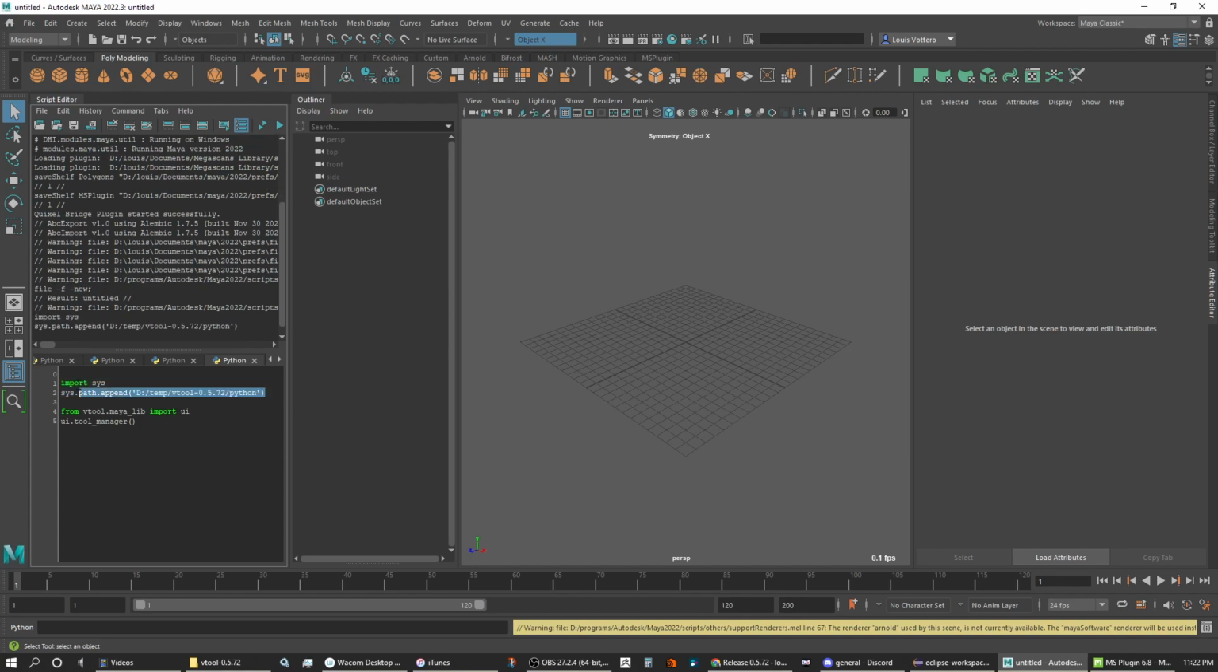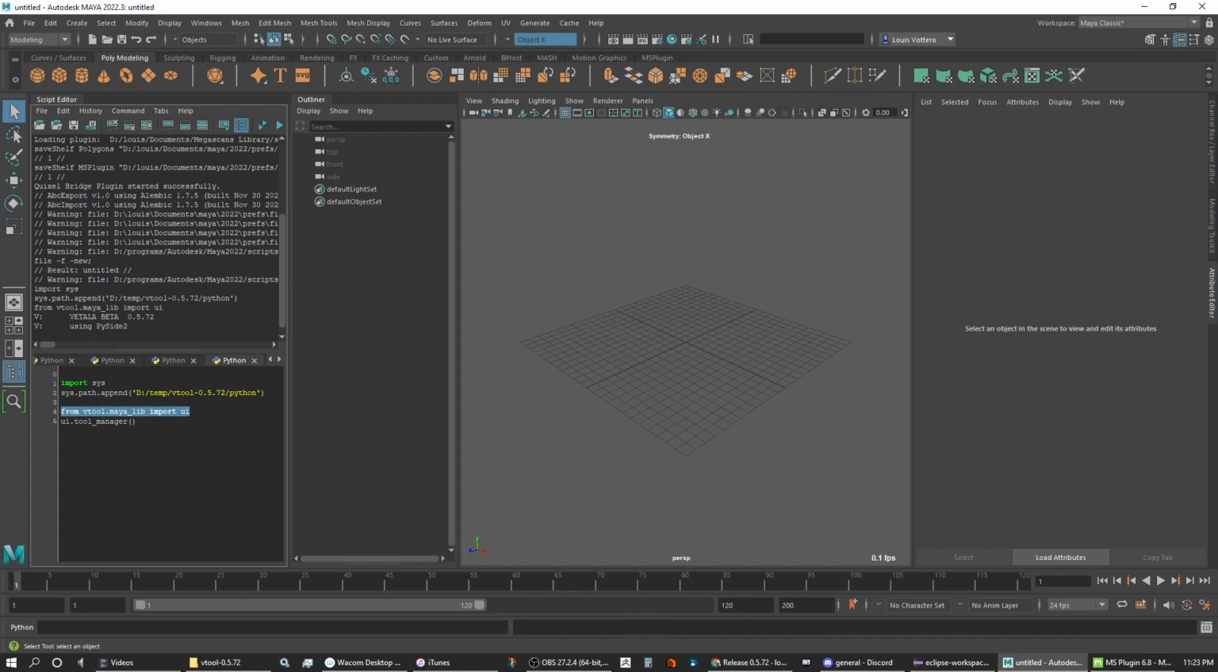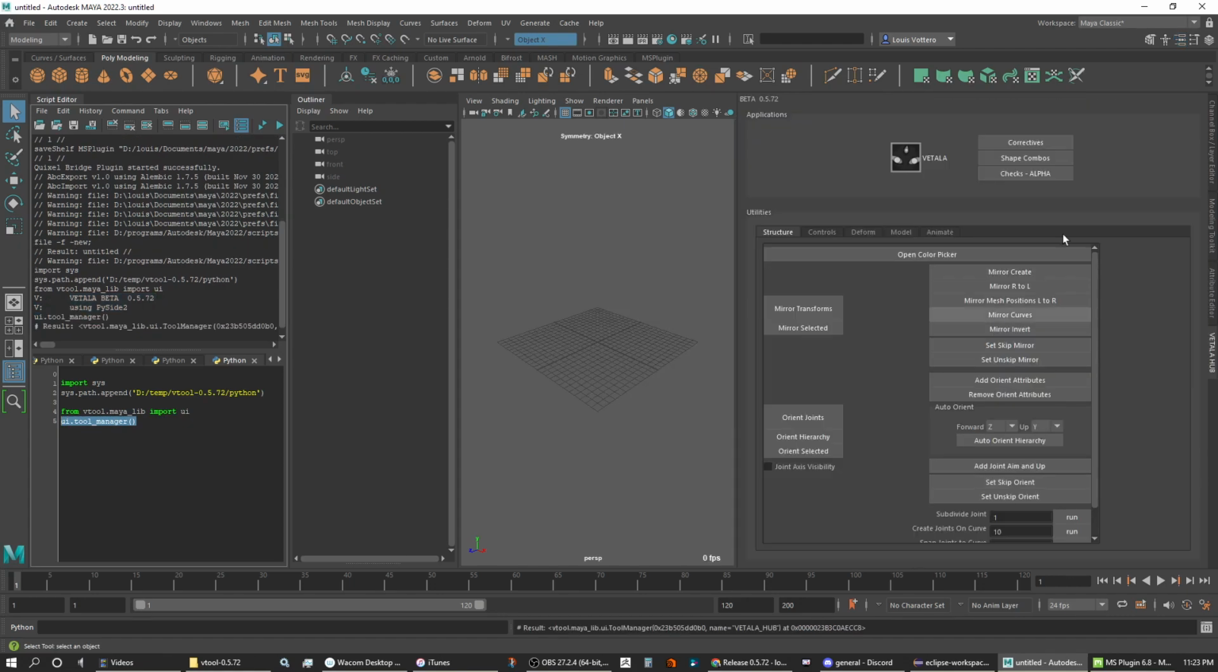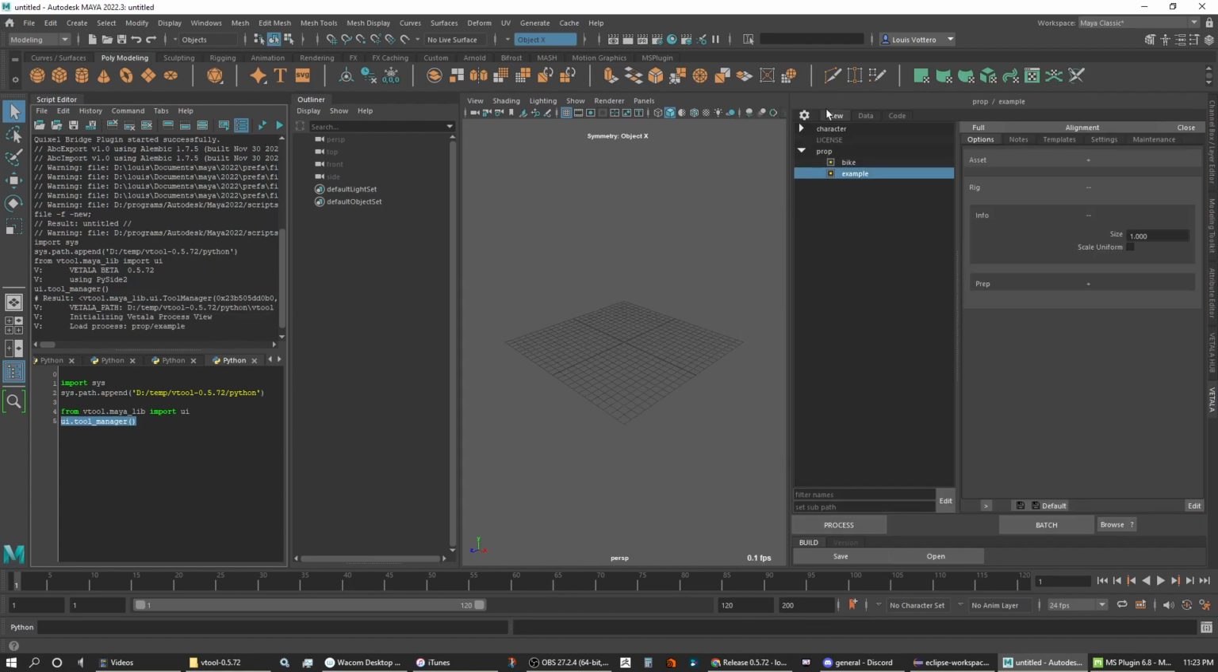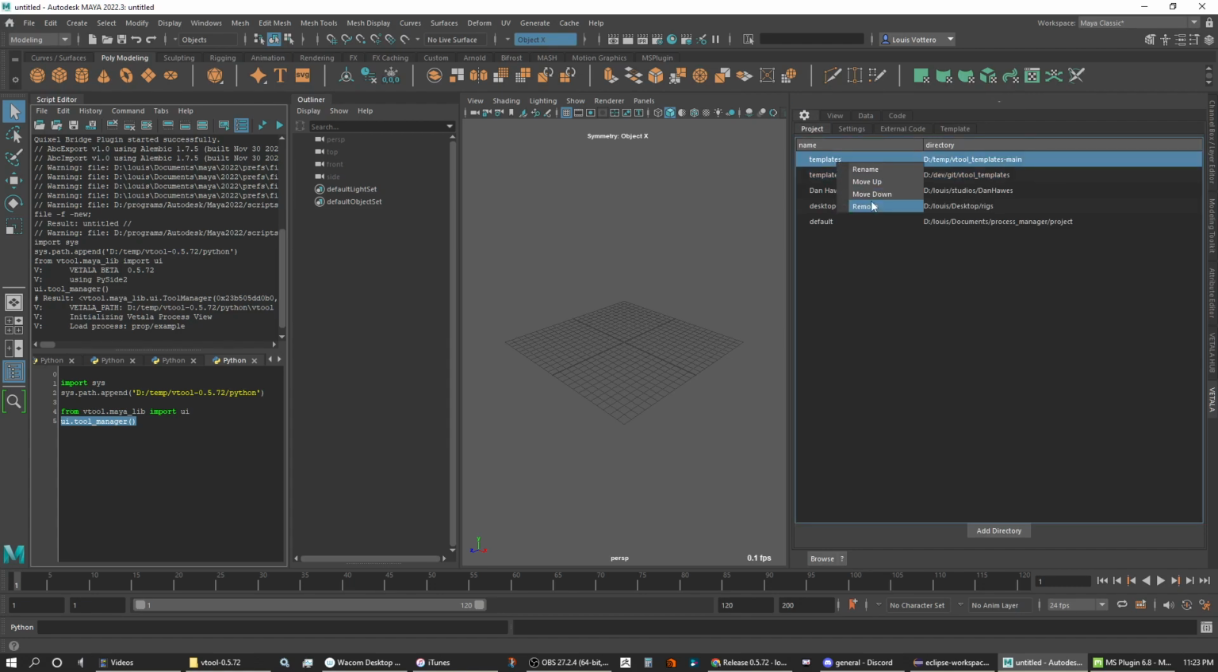With this code being run here, I now have access to all the modules within the package. So I can do import UI, and that will initialize the UI module. And then from the UI module, I'm able to start the hub. So here I have everything available in Vetala at my fingertips in the hub. And if I click on Vetala, I can start working on different processes and templates that I'm building.